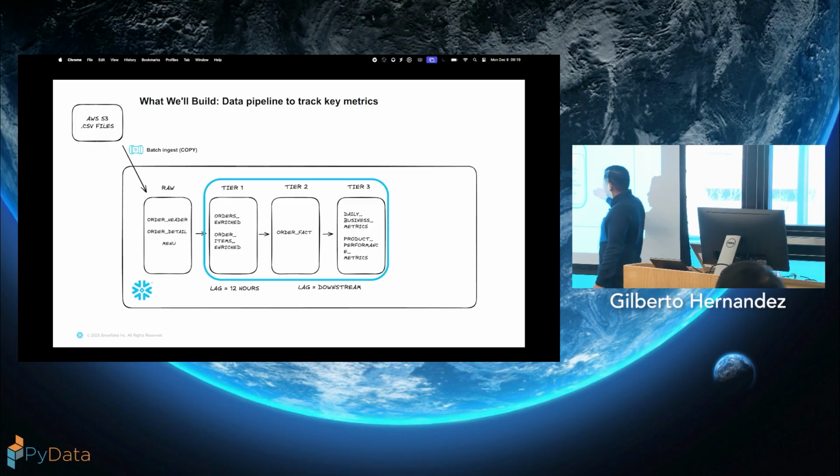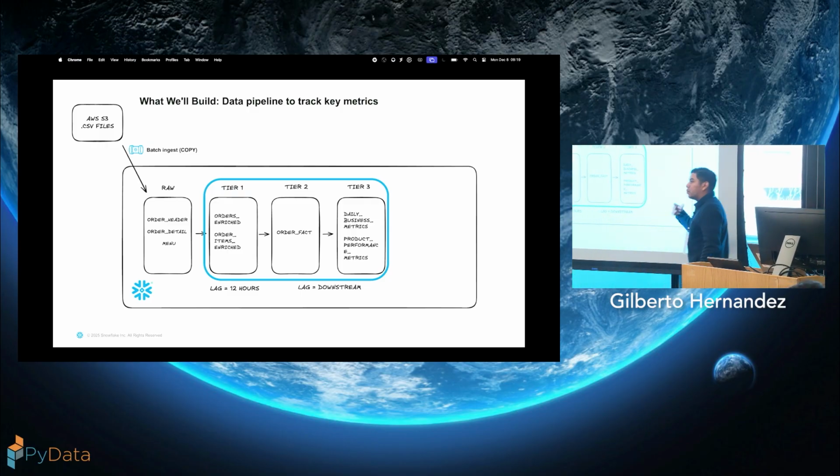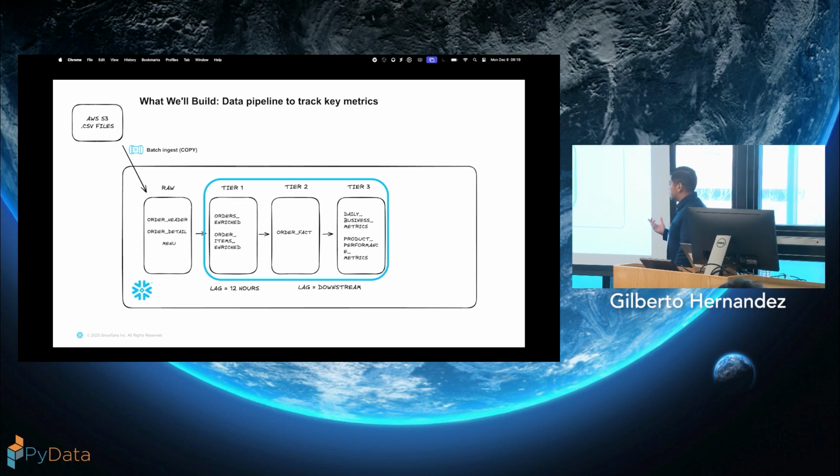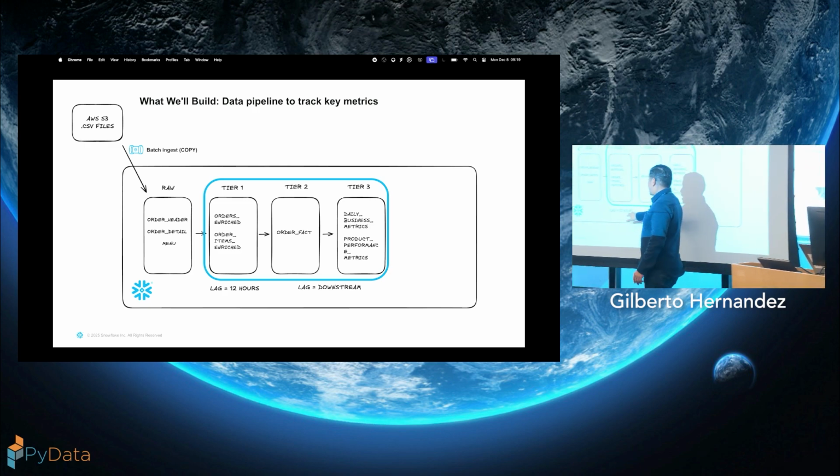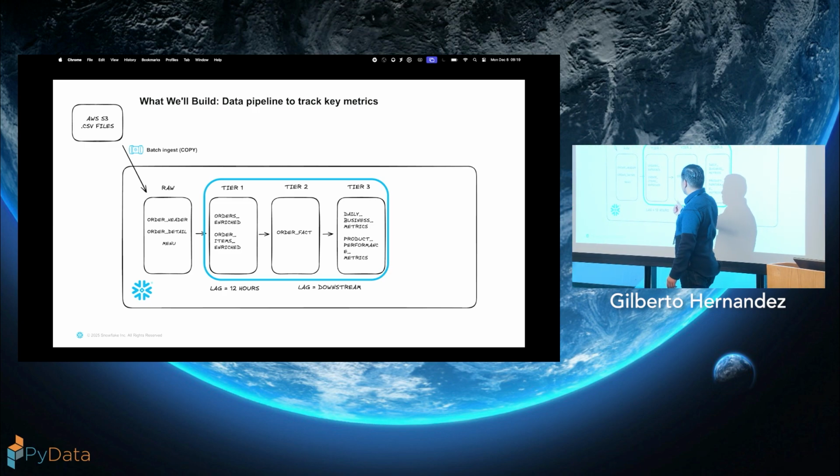And that's because what we'll use with dynamic tables is the lag parameter, where the orchestration is taken care of for me. So as an example here, what does lag 12 hours mean? It means that these tier 1 dynamic tables should update within 12 hours of these raw tables receiving new data, right? Obviously, we're not going to wait for 12 hours for new data to load.